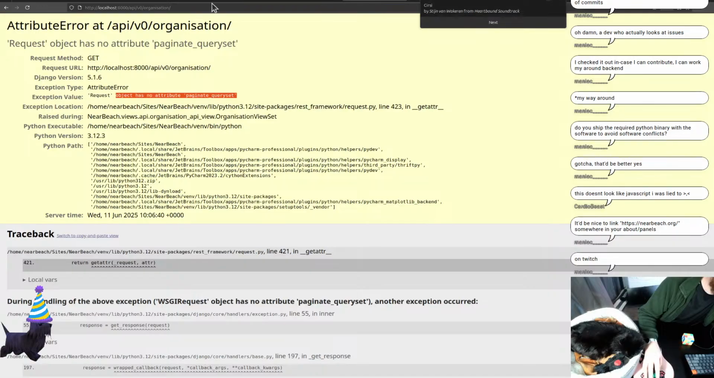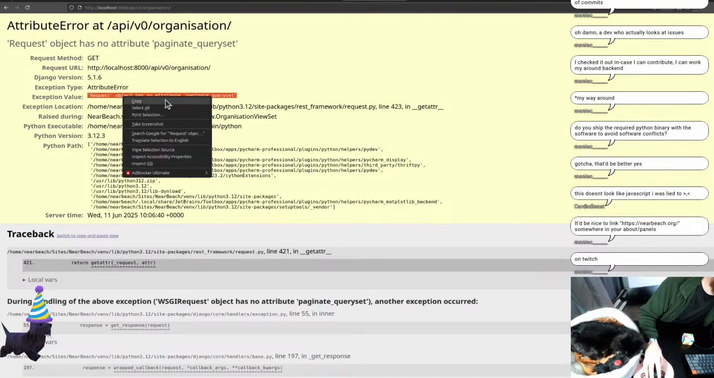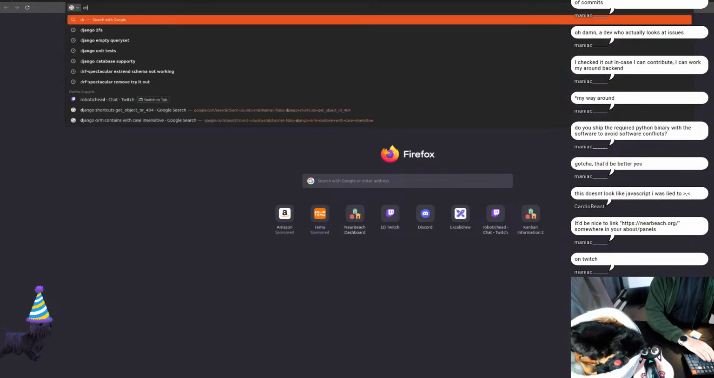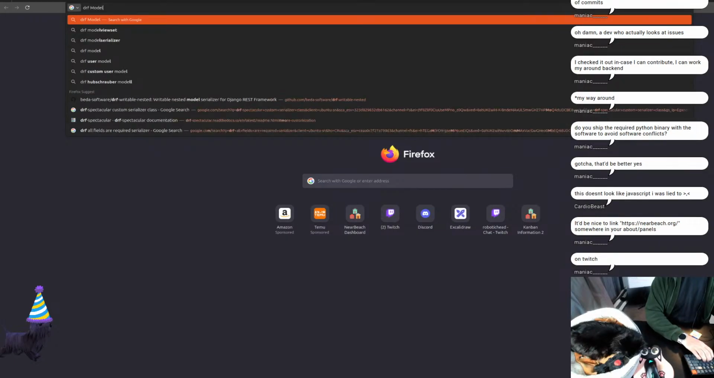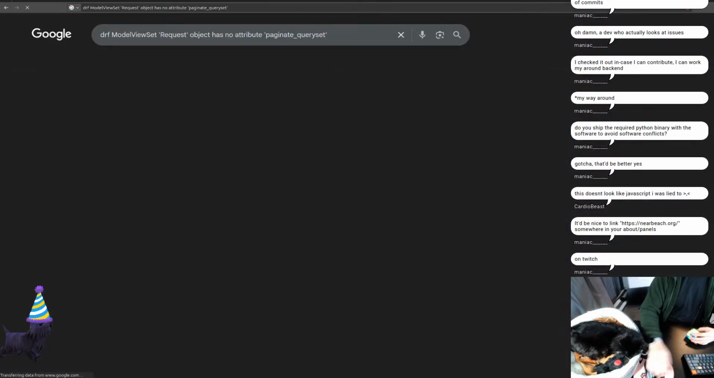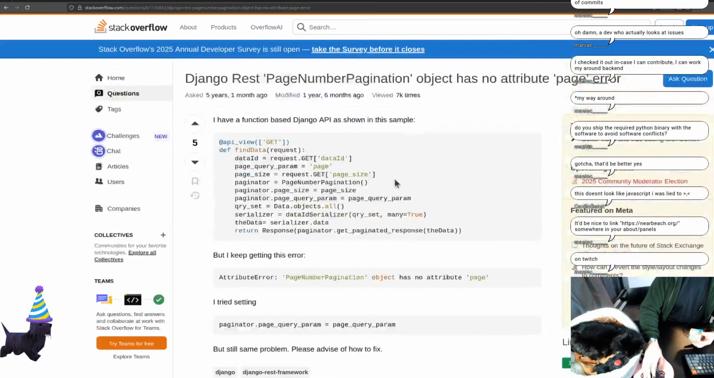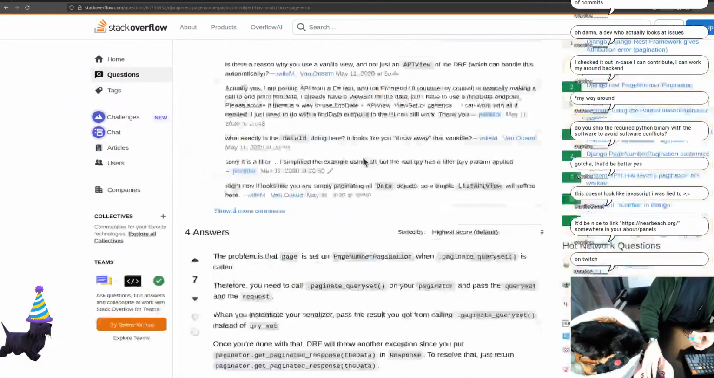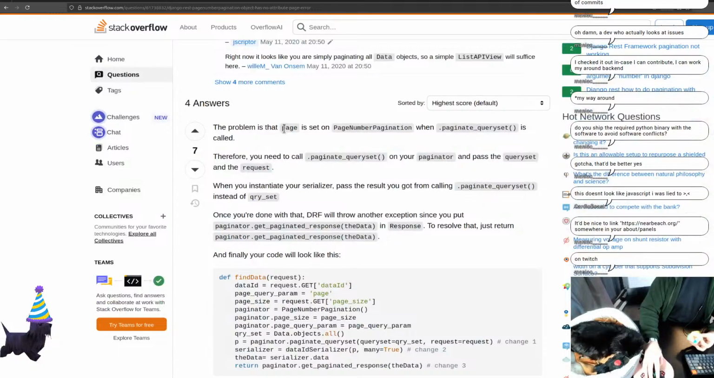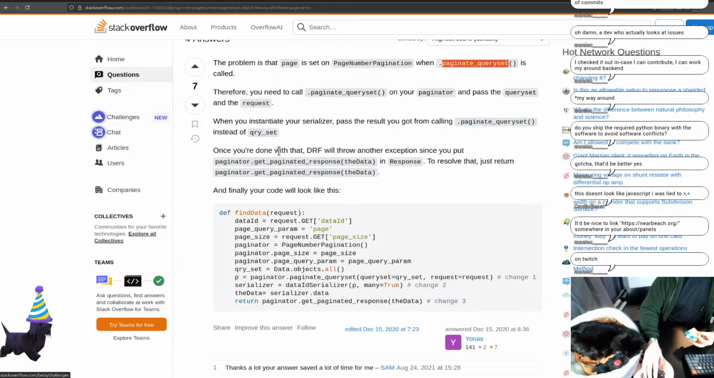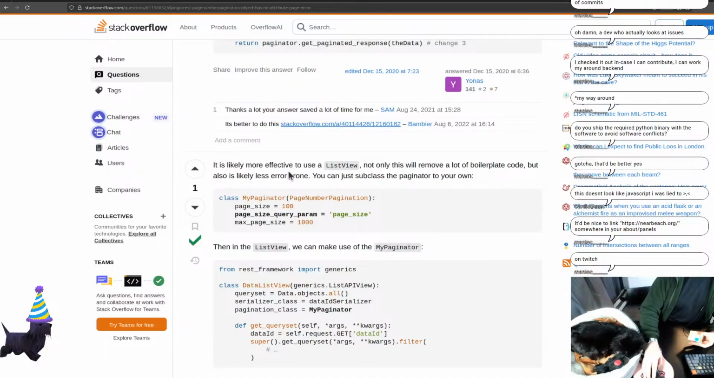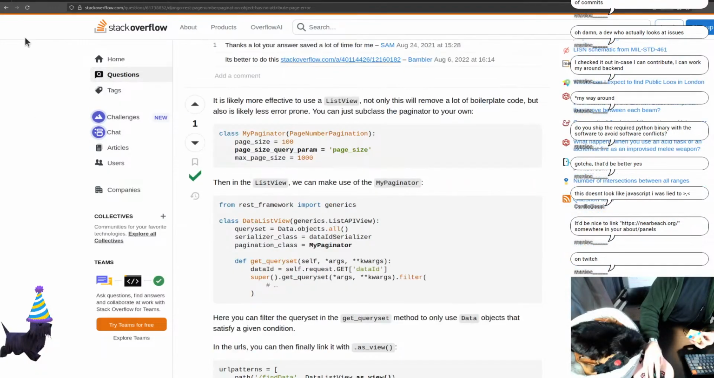All right, I am going to go Django REST framework model view set. I'm going to double check this one. It says it has no attribute page error. The problem is that page is it on page number page when. All right. Not what I want. Not what I want.